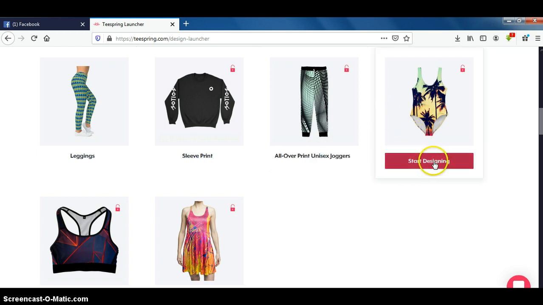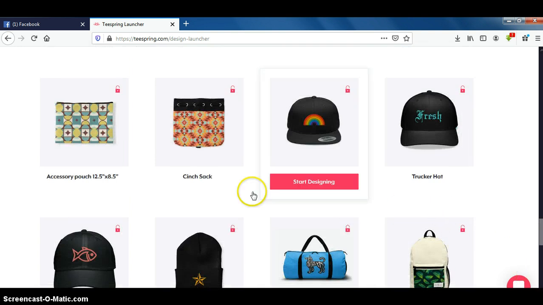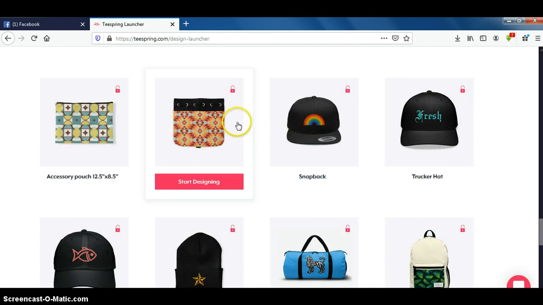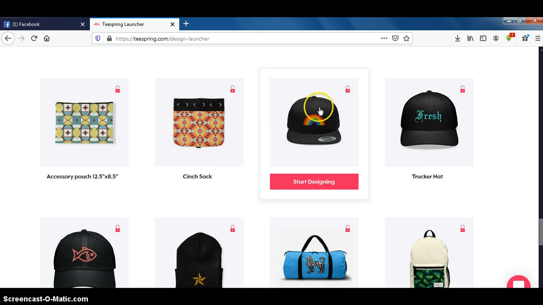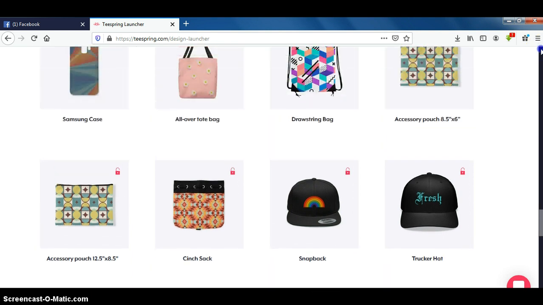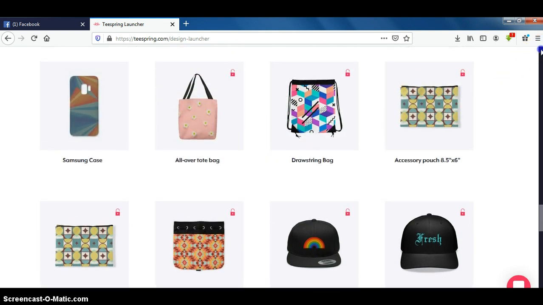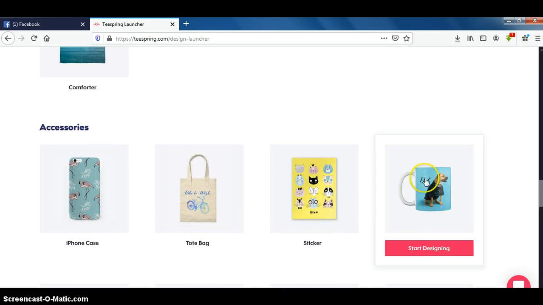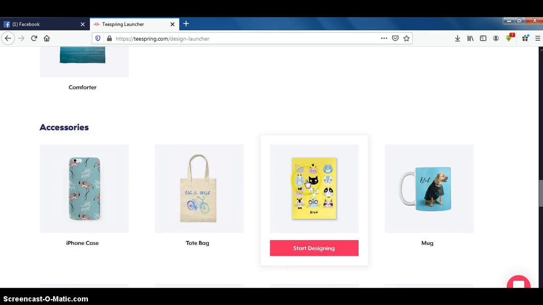Anyone you choose, it will allow you to click on it. But in this case, these ones, you can see they are showing a security sign. What these mean is that if you want to start designing these, there's going to be a special process. You have to apply to the company and wait for them to approve before you can start designing. But the rest of them, like the ones up here, you don't need any special thing to do. All you need to do is just click on it.